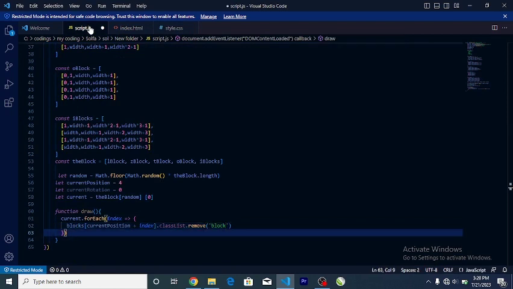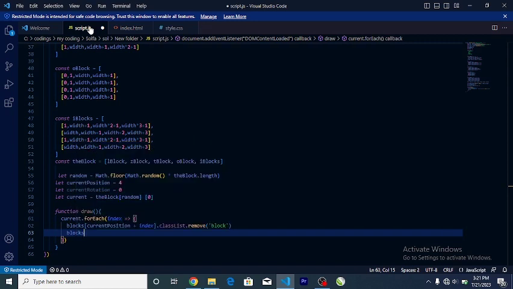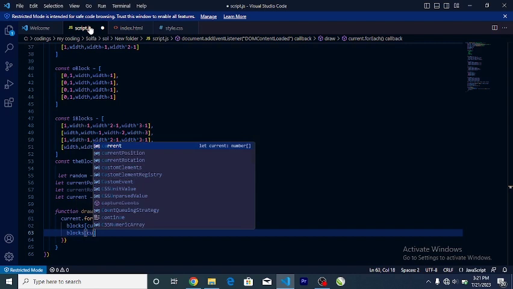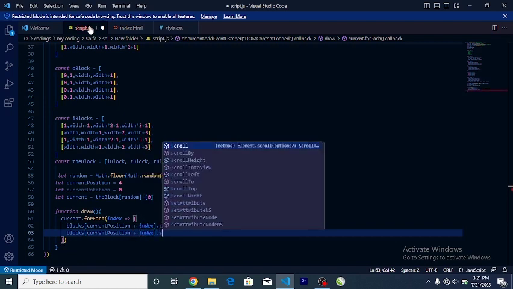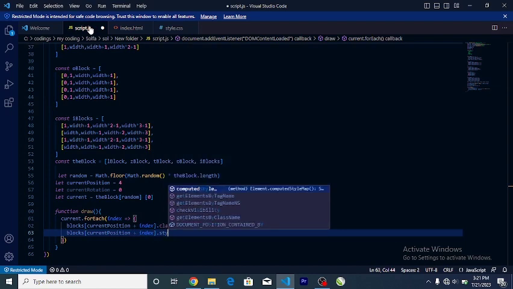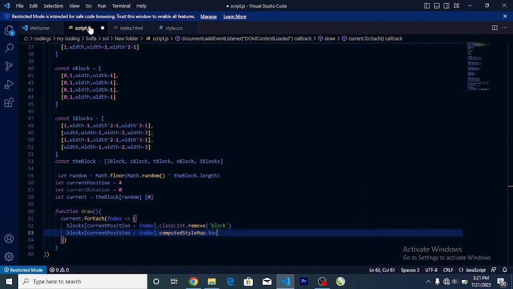So we're going to say blocks[currentPosition + index].style.backgroundColor equal to, and then we're just going to leave it blank.